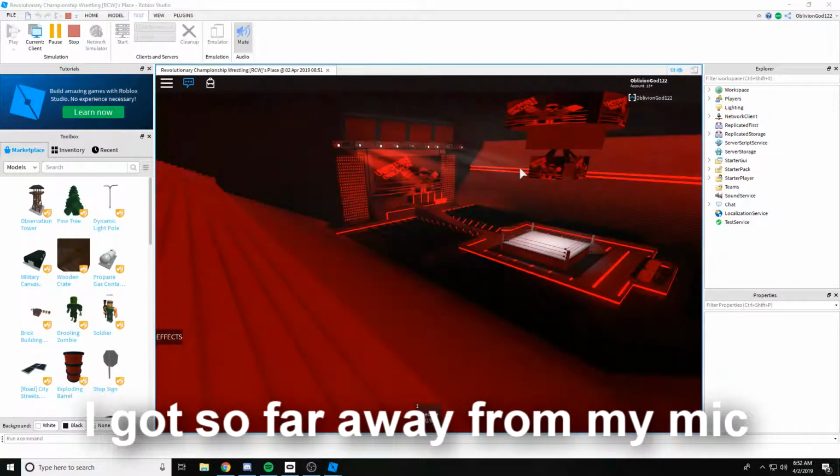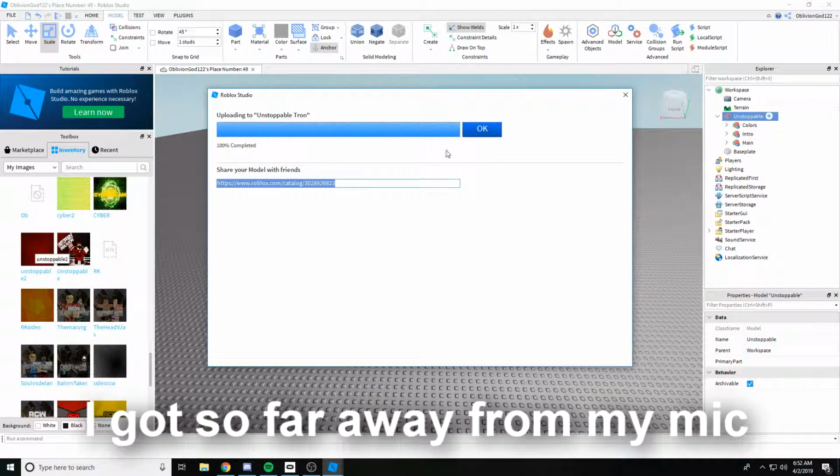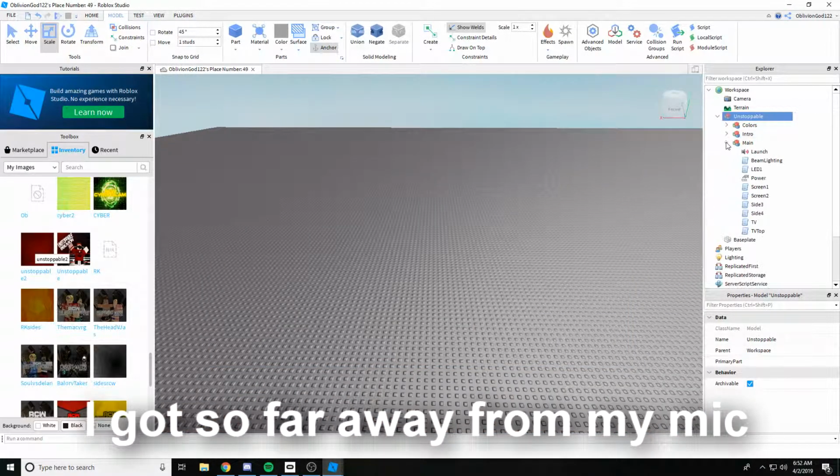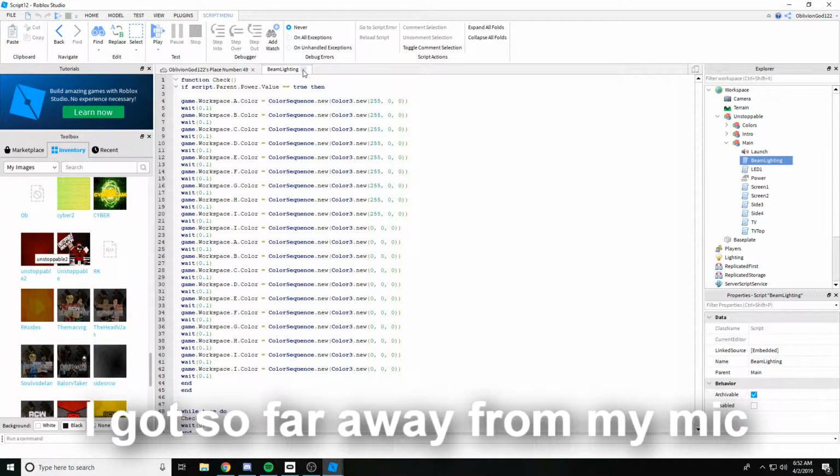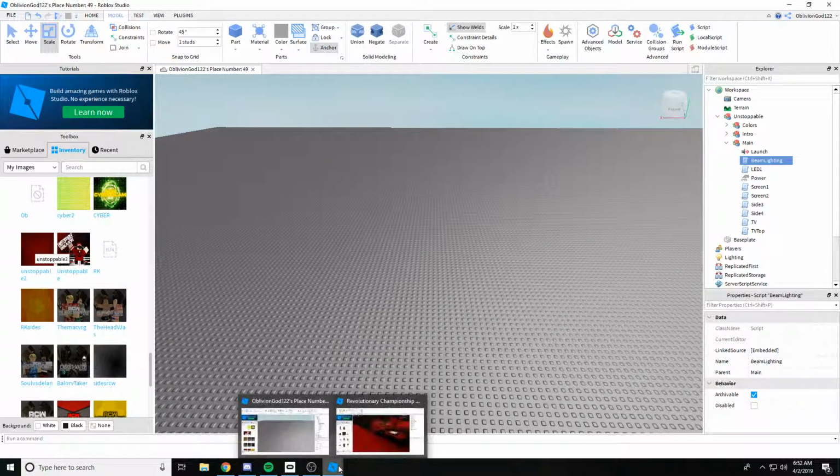And look, the LEDs on the top are changing. That's what I was talking about in that one file. If we go back over here, in the main script, the beam lighting, that is what we were doing for those lights.